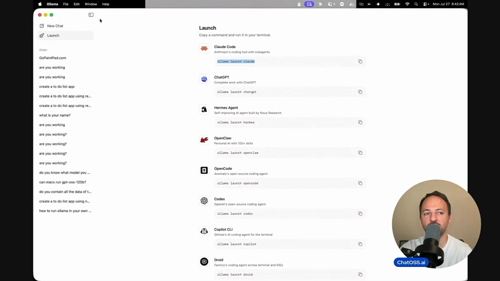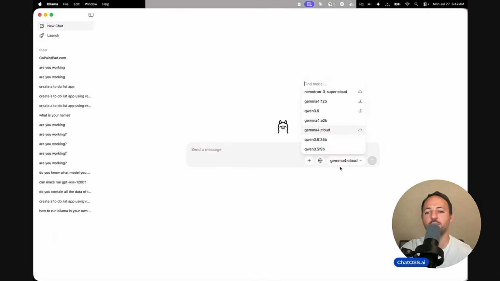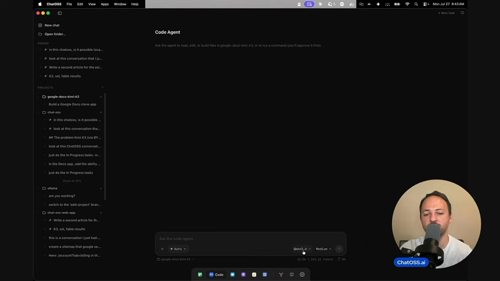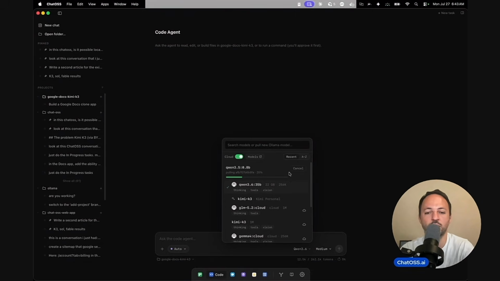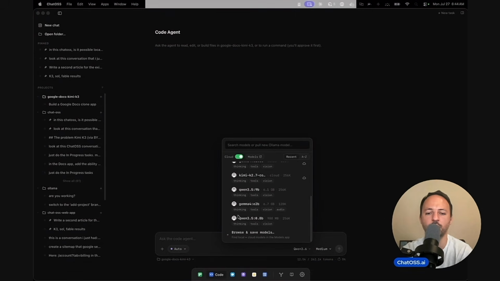To install this, you can either come to Ollama and open up the model selector and paste it there to install it. Or if you have ChatOSS open, you can do the same thing here. Just paste it in the model selector, click the pull button, and what it's doing right now is installing the whole model on your computer locally. Okay, so that just got installed.